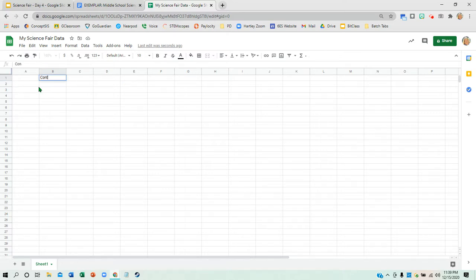So I'm going to type control, 0 milliliters, just so that people know what I mean by control. Then I had my 5 milliliter plant, my 10 milliliter plant, my 15 milliliter plant. All right, and over here, I'm going to put my dependent variable, which was the number of flowers.